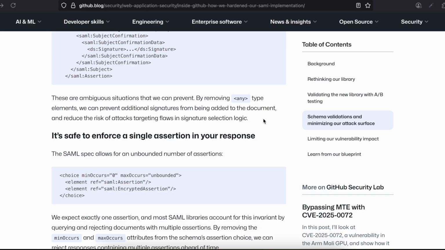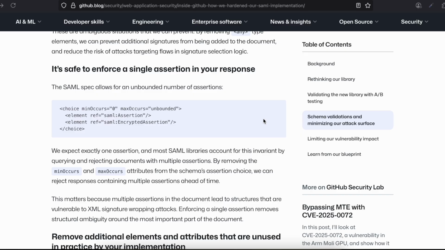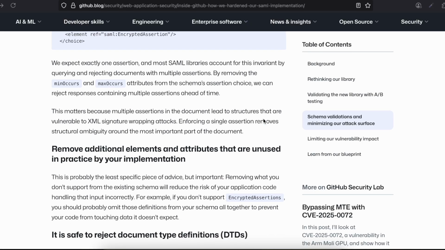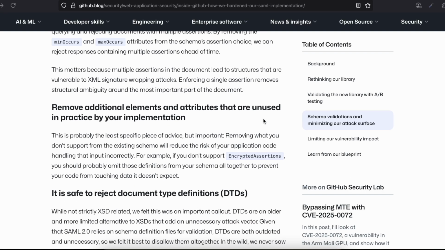It's safe to enforce a single assertion in your response. The SAML spec allows for an unbounded number of assertions. We expect exactly one assertion, and most SAML libraries account for this invariant by querying and rejecting documents with multiple assertions. By removing the minOccurs and maxOccurs attributes from the schema's assertion choice, we can reject responses containing multiple assertions ahead of time. This matters because multiple assertions in the document lead to structures that are vulnerable to XML signature wrapping attacks. Enforcing a single assertion removes structural ambiguity around the most important part of the document.